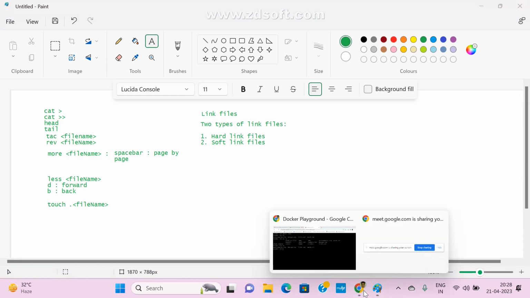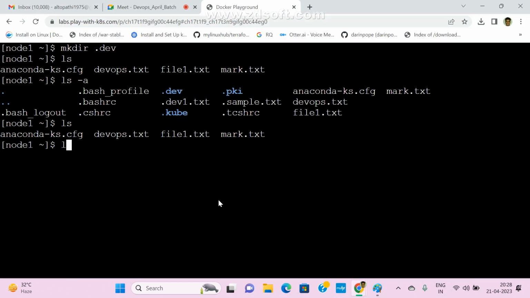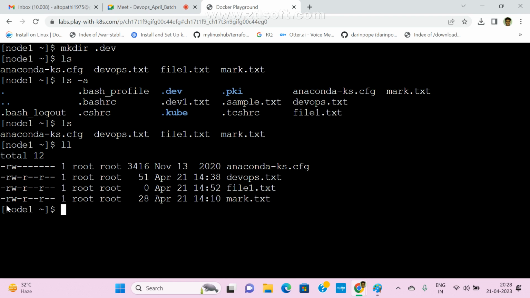Now if you see here with ll, do we have any link file here? First letter, do we have any L? No, right? The first letter is a hyphen, which represents regular files. So right now I don't have any link files. I don't have any directories. Can you see any D? D represents directory, right? Correct.